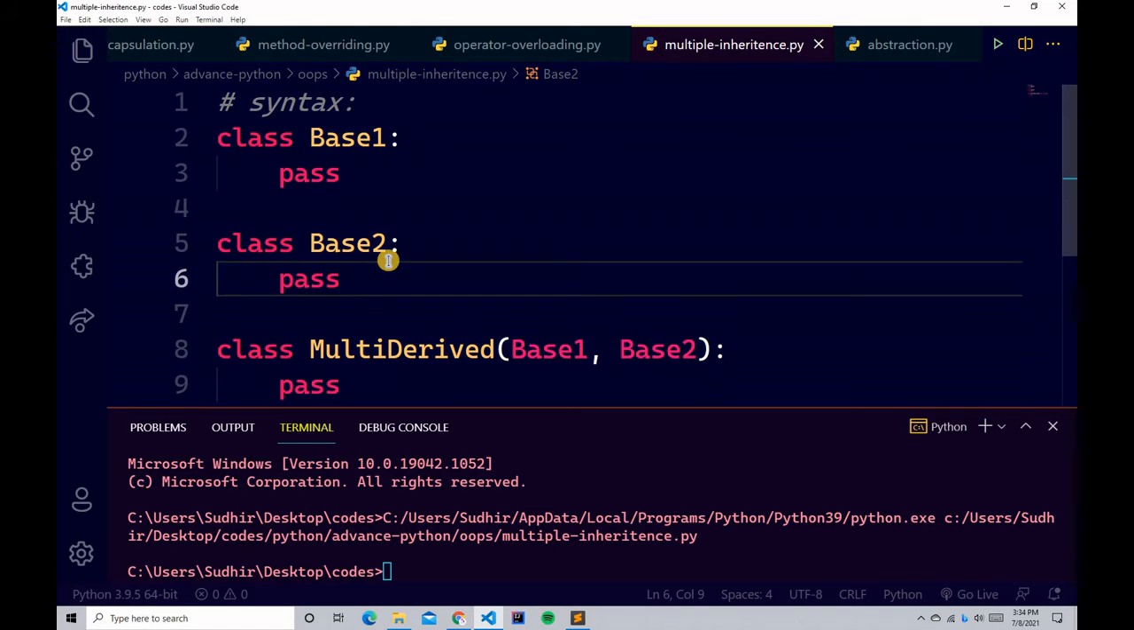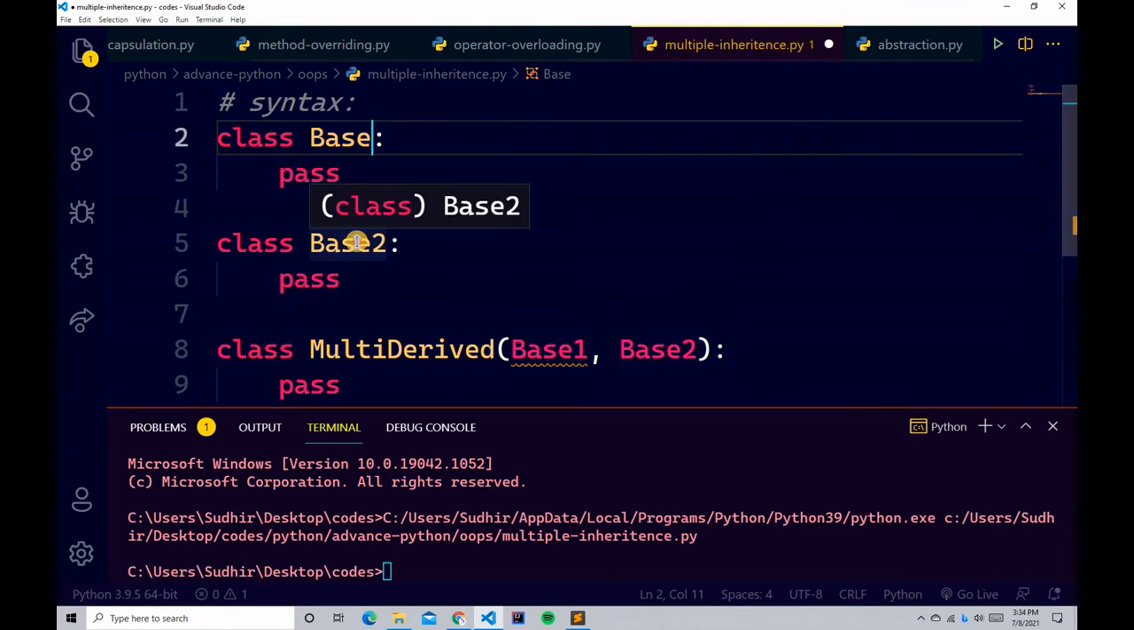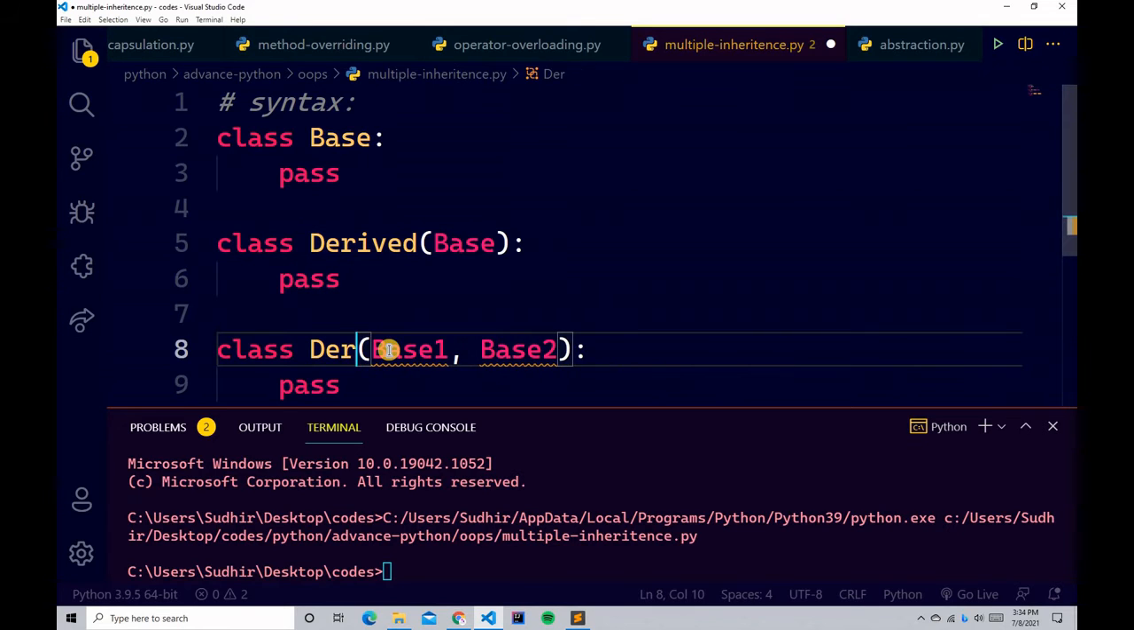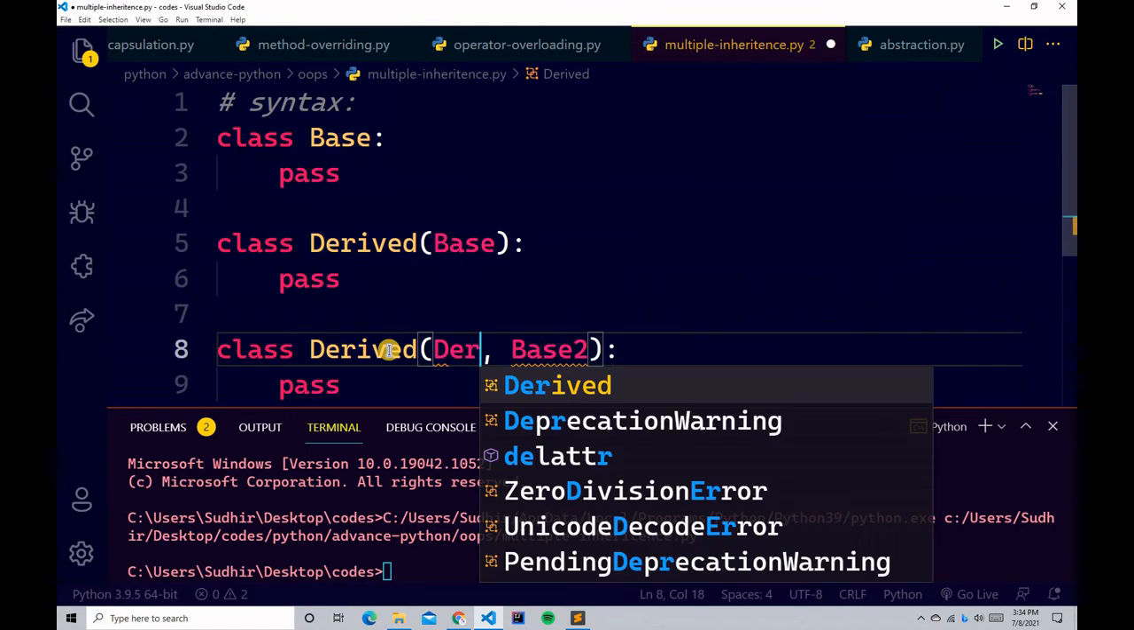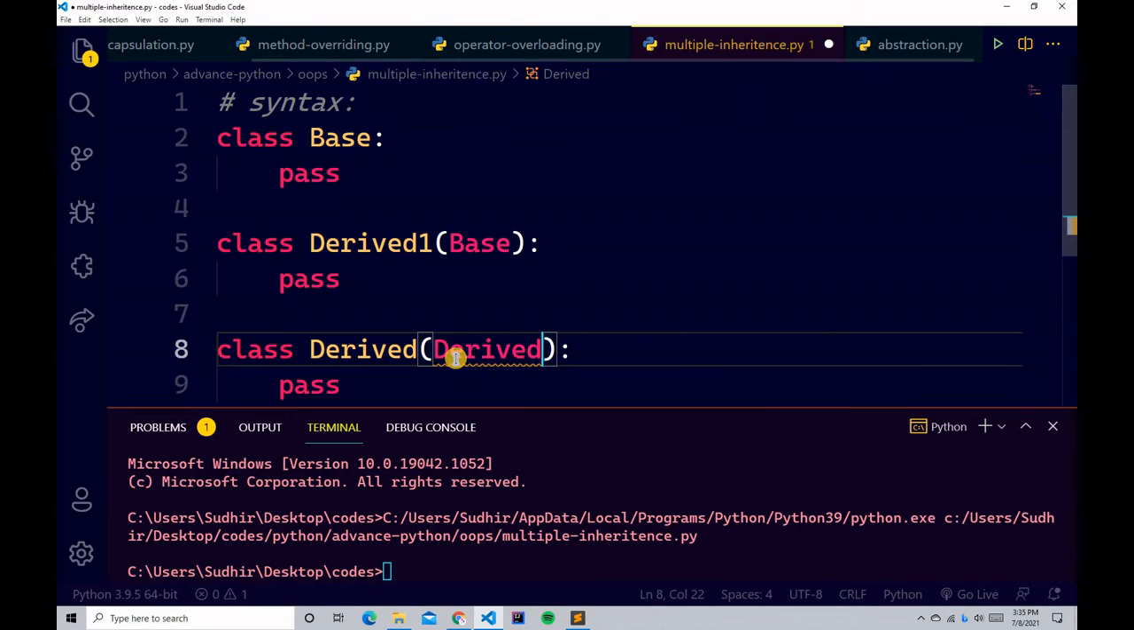So let's write some code. You have to type Base, and here you type Derived, something like this, and pass a parameter which is Base. And again you type Derived, and pass a parameter which is Derived, and let me rename this Derived1. This is the example.